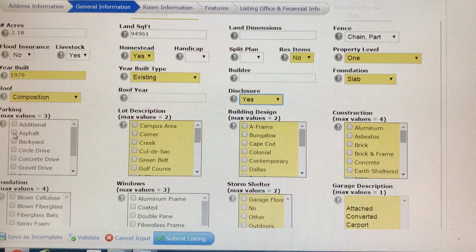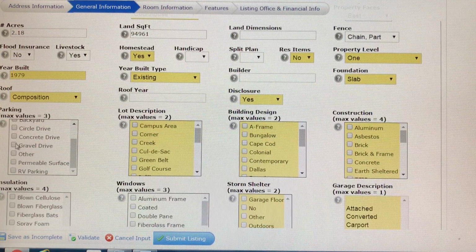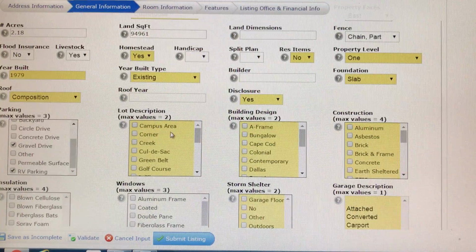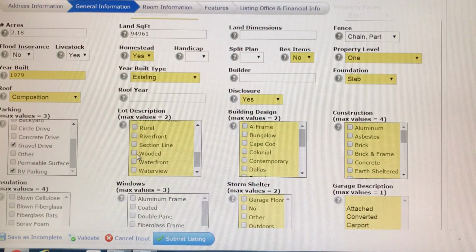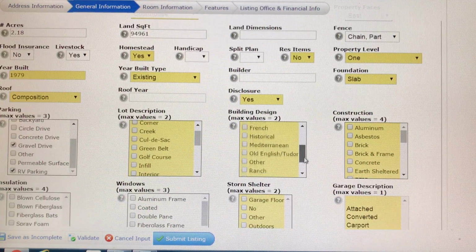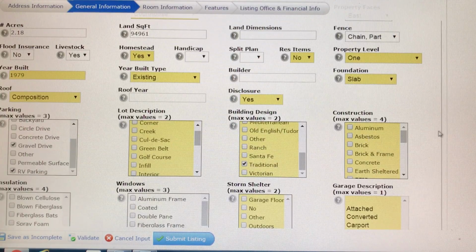Parking. There's asphalt. There's gravel. And I'm going to go ahead and put RV parking because there's plenty there because it's land and you never know when somebody might be searching by that. The lot is wooded. Building design is traditional. You can just make up your own mind on what you feel like it is.